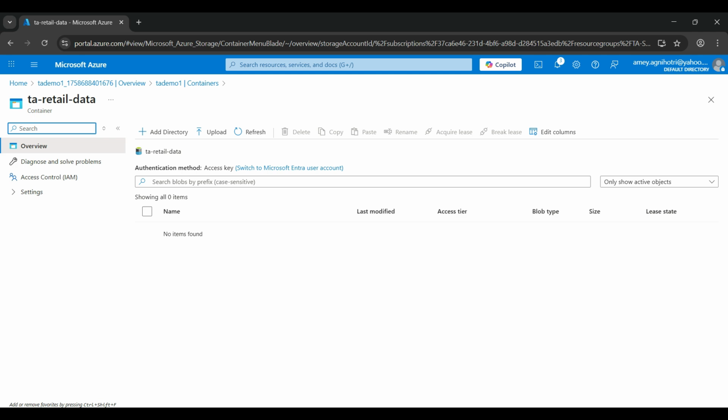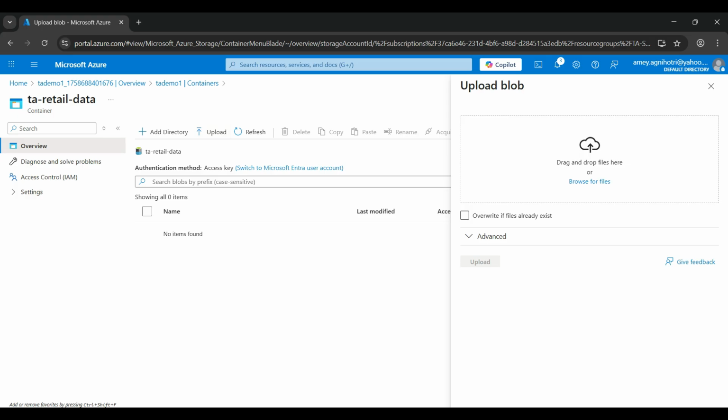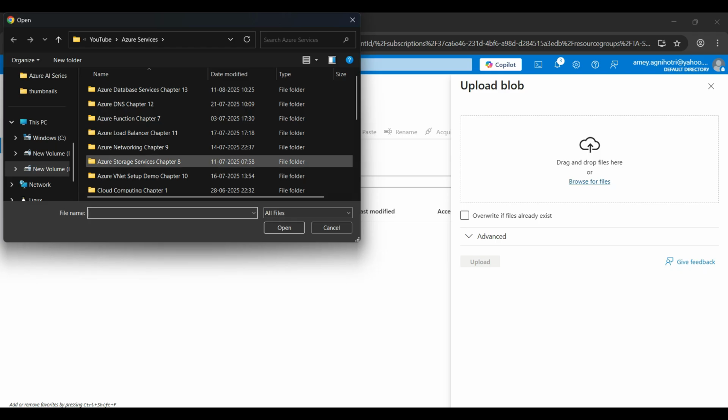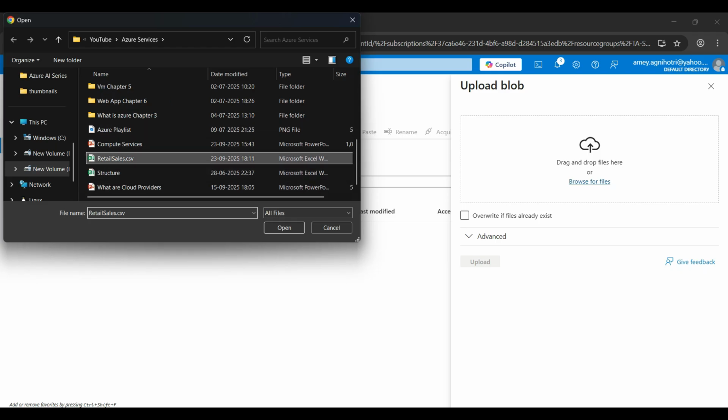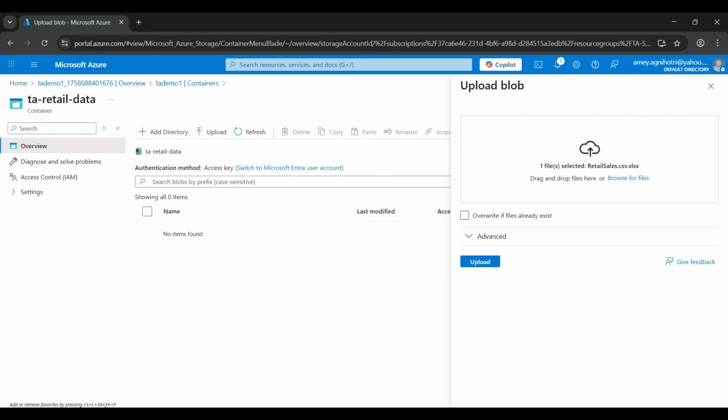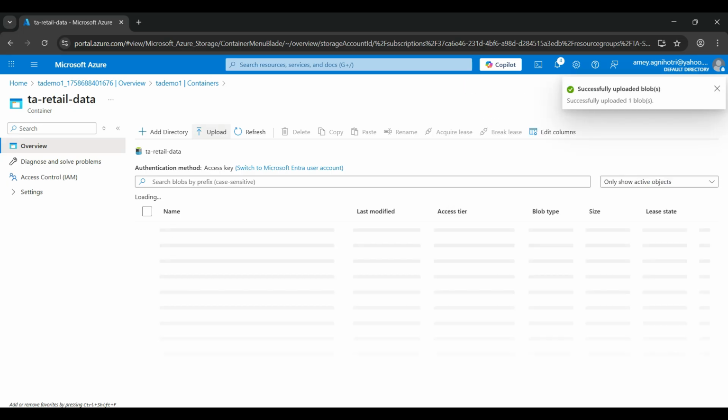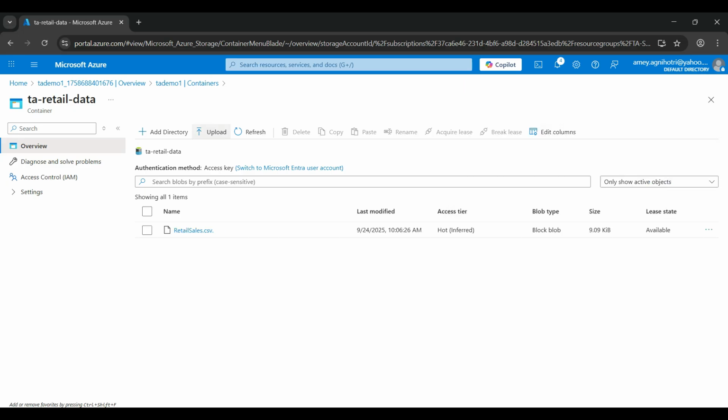I have created one CSV file where I have added retail data, say retail sales data. So we'll just upload that CSV file over here. Simply click on this upload button, and then you can either drag and drop or simply browse the files. I have created this retail CSV file, and simply click on upload. That CSV file is getting uploaded. So now it's time for creating this Azure Synapse workspace.